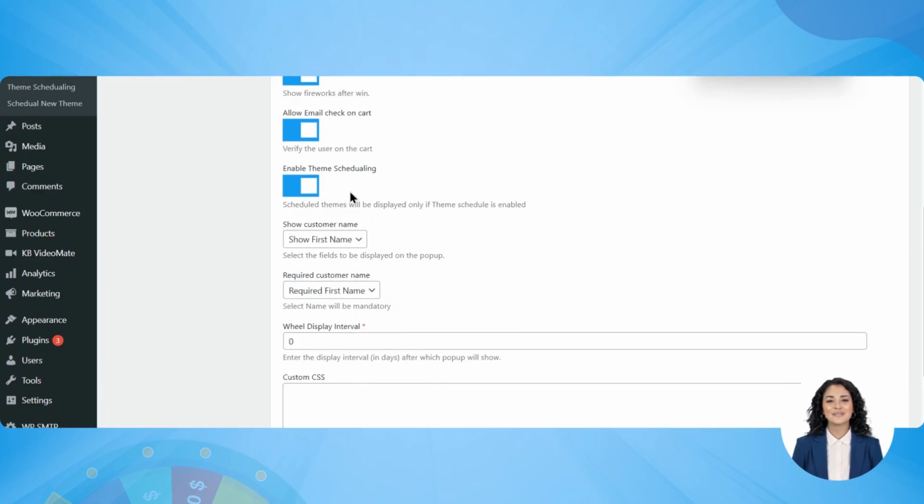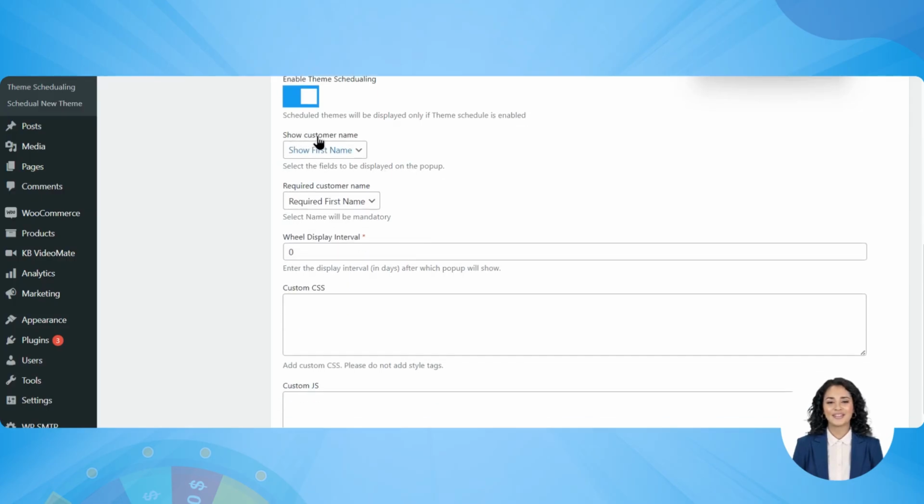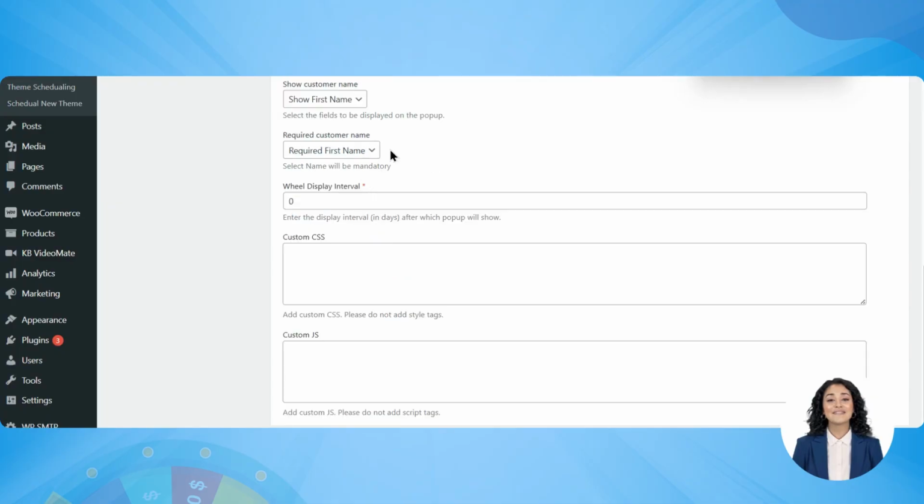This is for the theme scheduling. Now we have two tabs including show customer name and customer name required. Using this feature, you can show the customer name on the front end, whether you want to show the first name or last name. Now, this is a validation for the customer name. By selecting these options, you can make the field mandatory.